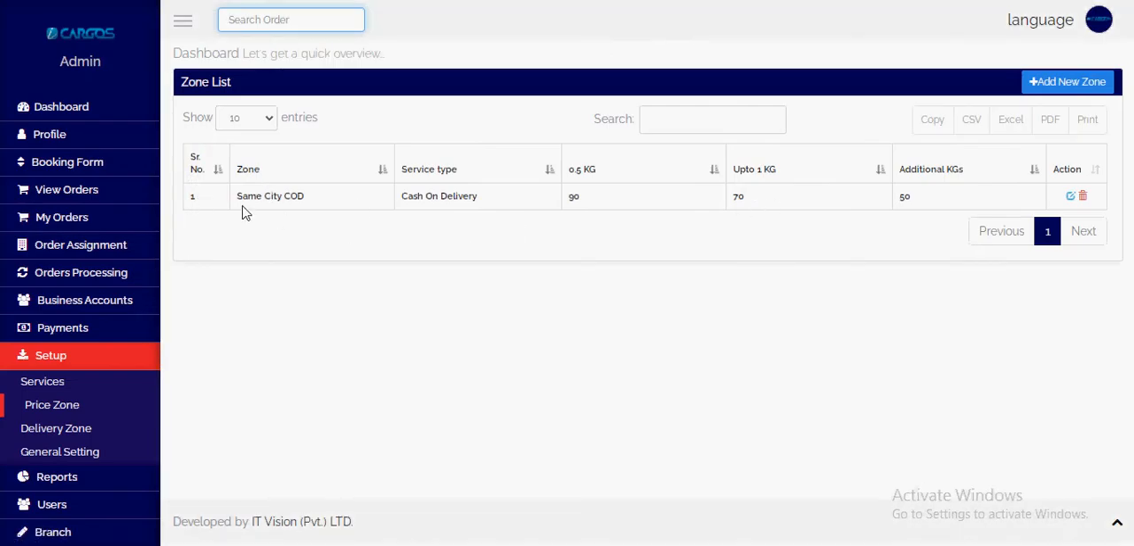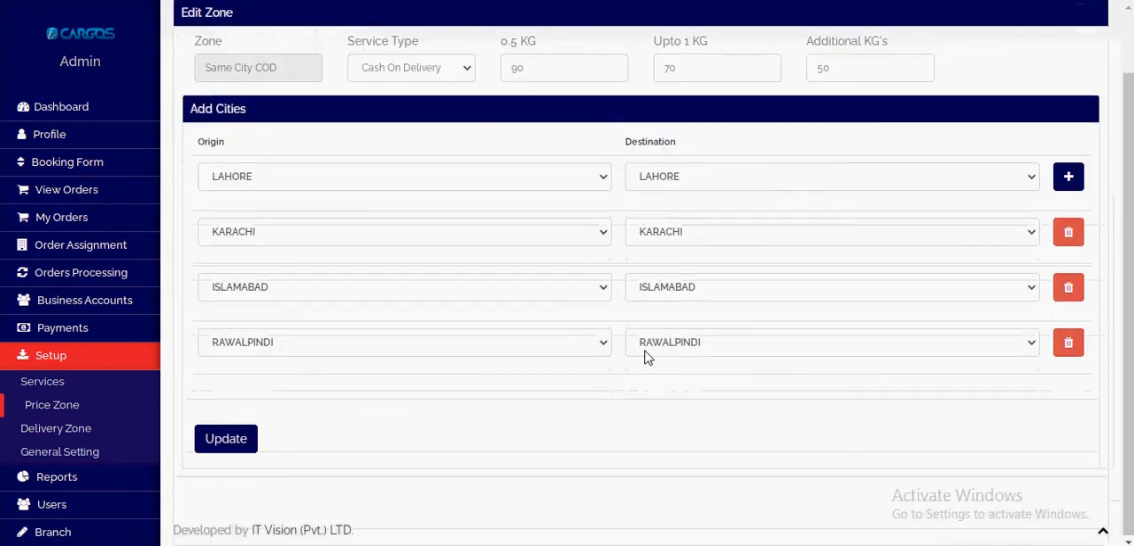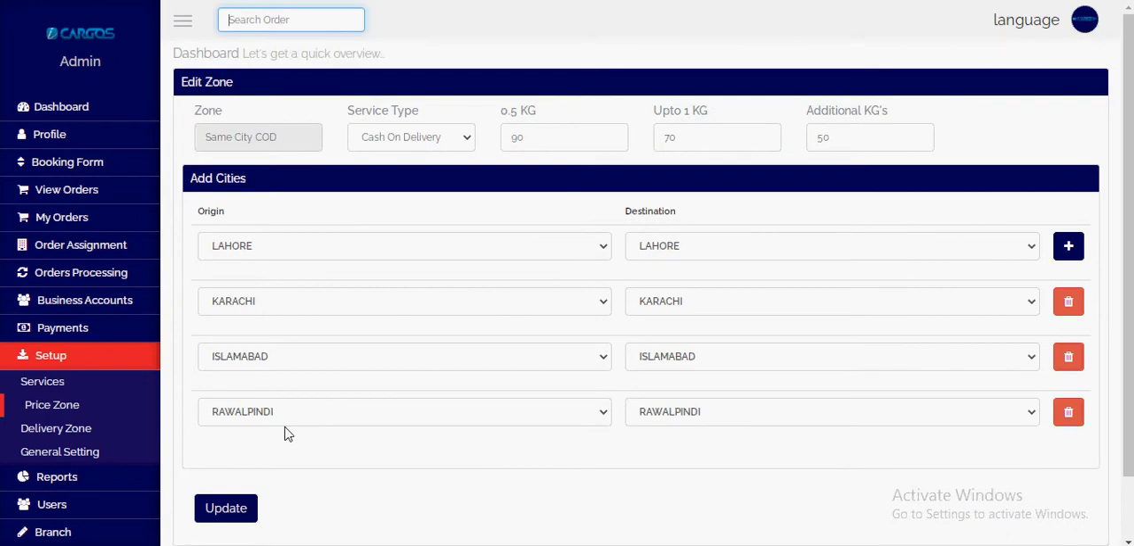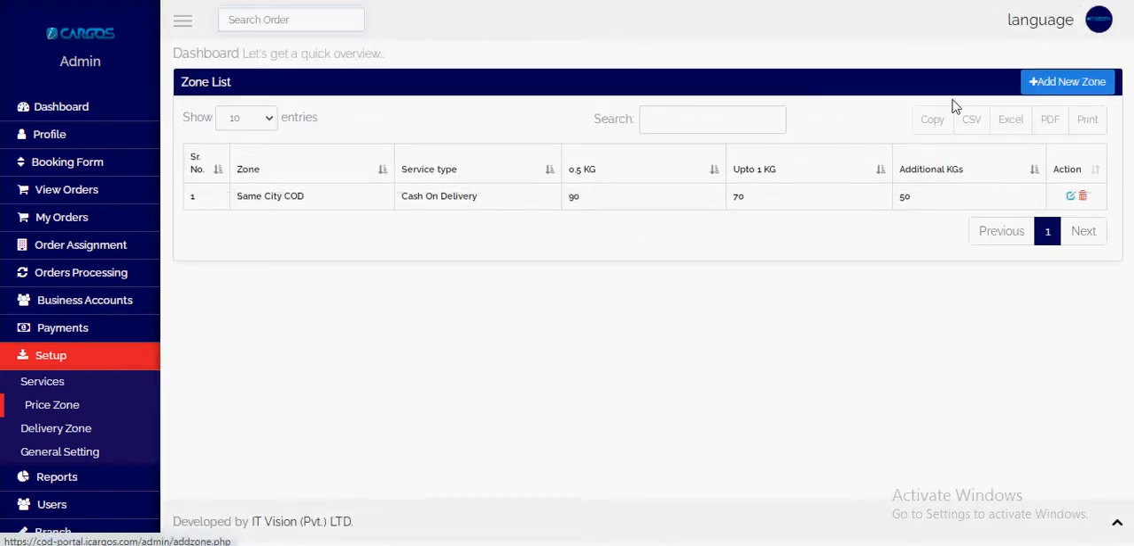So it's showing that same city, cash on delivery service 90 for 0.5 kg, 70 for up to 1 kg, 50 for additional kg. We can modify this zone by clicking on editing, and these are the cities that we can modify and modify the pricing as well. So if we want to define more, we can click on this.